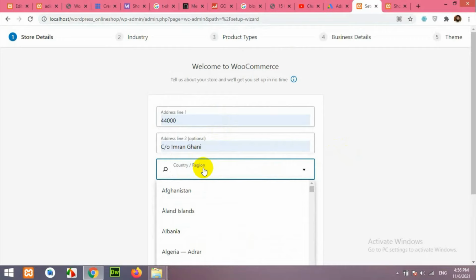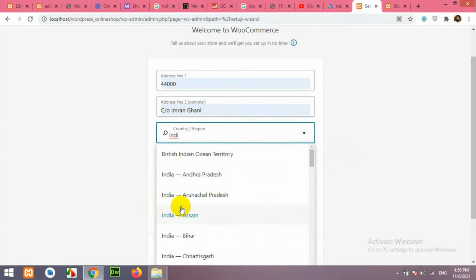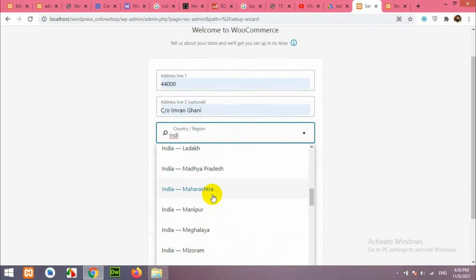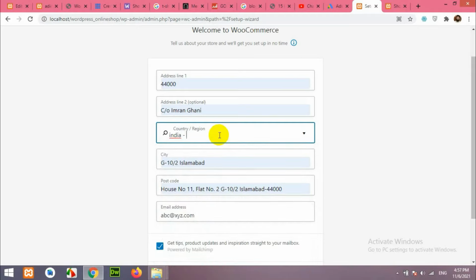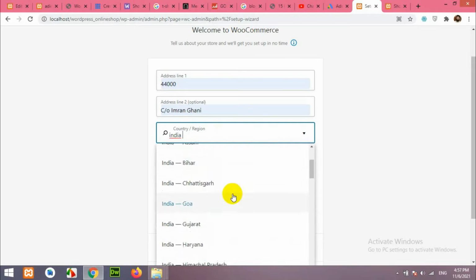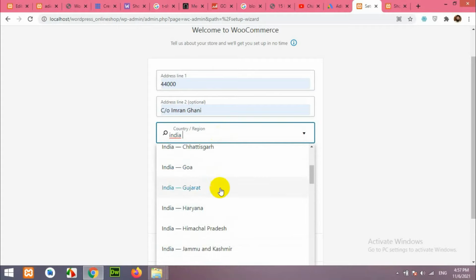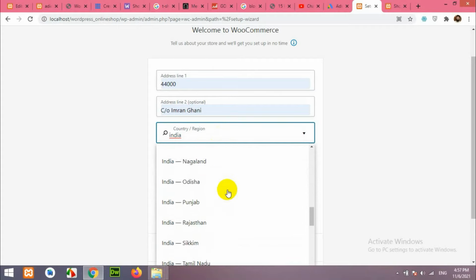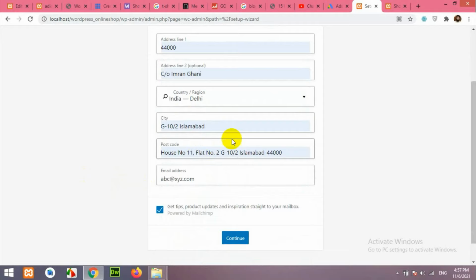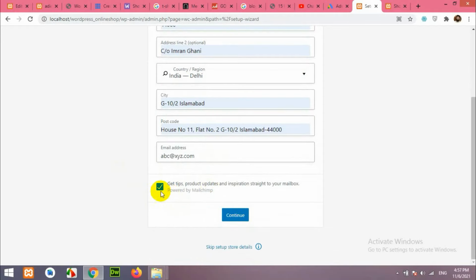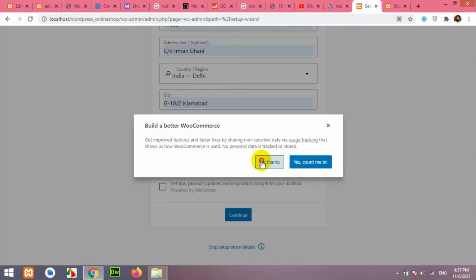Okay, now you will give your address. Let me give a demo address, but I'll select country India because some of the payment gateways are not working in other countries, so India will be better. Let me choose Delhi. Or you can add any city, your email address, click on continue. No thanks.